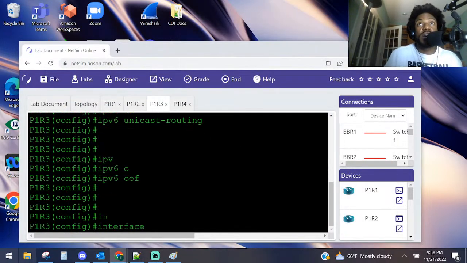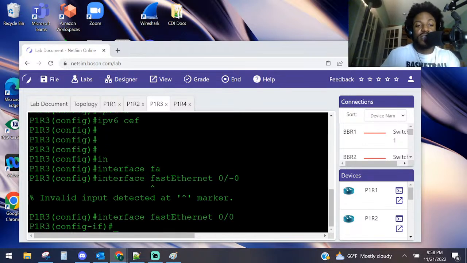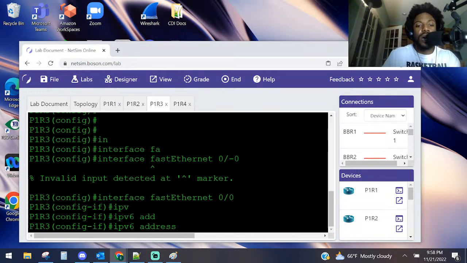Interface. What is it? FA. Let me see. Yeah, FA 0/0. Jesus. 0. And then IPv6 address 2001 colon. It's like data entry. This is why I love these labs, but then when they have us do this wash, rinse, repeat type of stuff, man. Colon 3 colon 3.